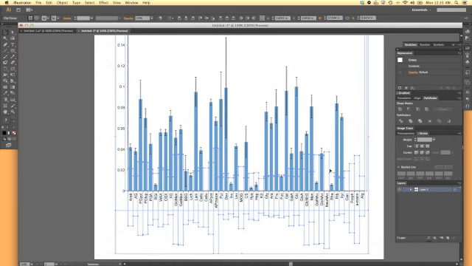So now you basically can do a lot. You have it as a vector, which is nice and scalable, infinitely scalable. You can make it as large or as small as you want without it being distorted or pixelated. That's one of the advantages of working in Illustrator. You can also come in and change tiny details to help emphasize certain areas of the graph.